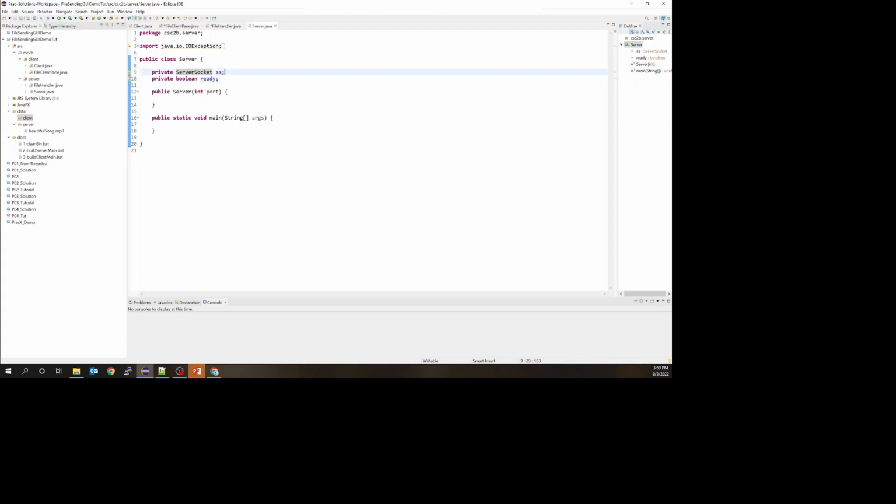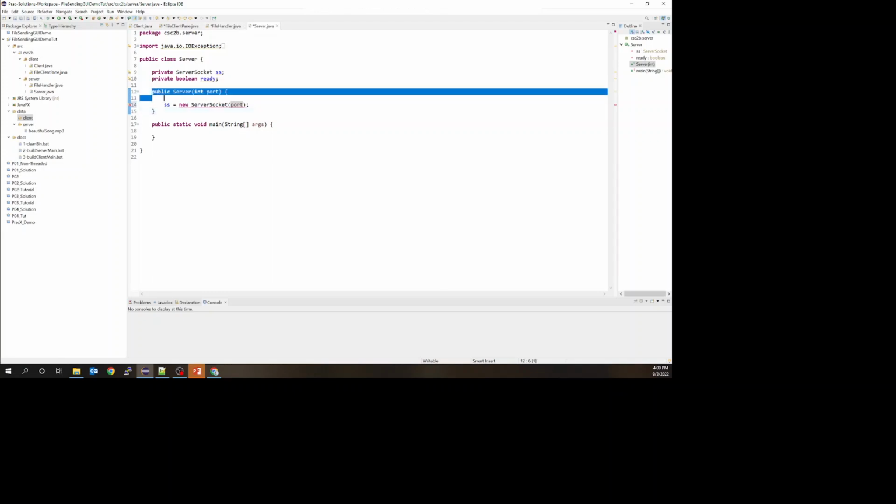We firstly need to have our server socket set up, and then we've got our Boolean to indicate whether my server is ready to be running. So firstly, I need to set up my server. I've got my SS as a new server socket, and we need to bind it to a port. For now I'm just going to bind it to the port that's being passed as a parameter to this constructor. This is what you'll want to have in your server always. You definitely want to have that constructor so that you can then call it in your main method.